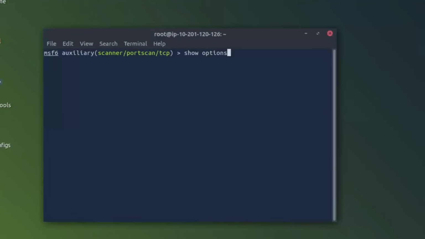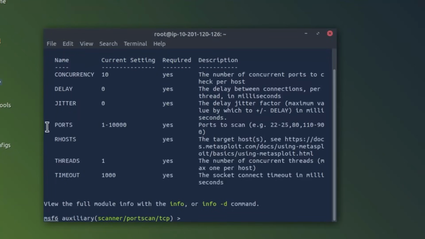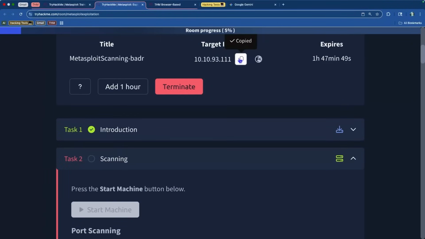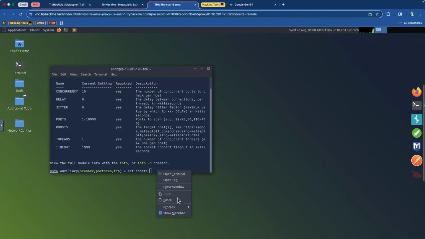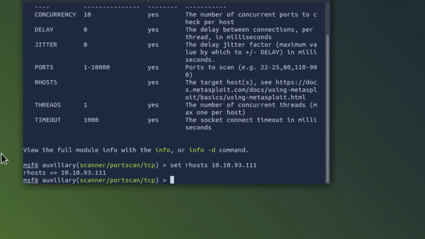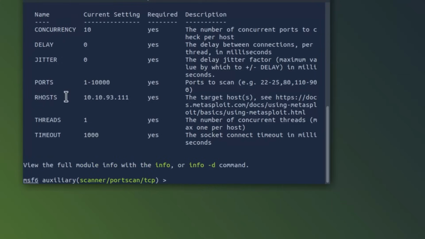So we do show options. Obviously, we need to set the RHOSTS. So we can do set RHOSTS and then give it the IP address of our target, which in this case is this one. I can just paste that here, press enter, and now our host has been set. What's cool about this is that this was the previous version of the options. So if I do show options again, what you will see is that now our host is set to our target. So we are good to go.